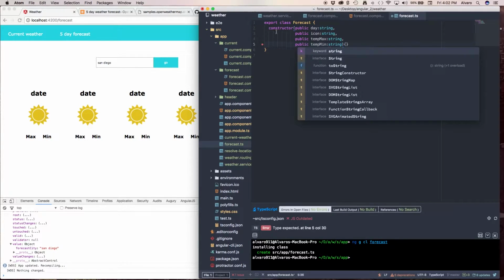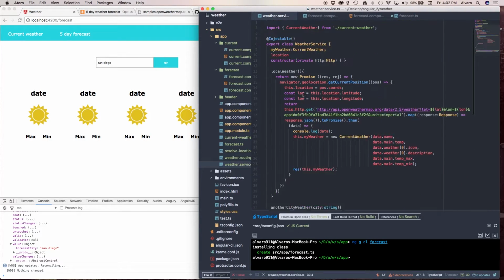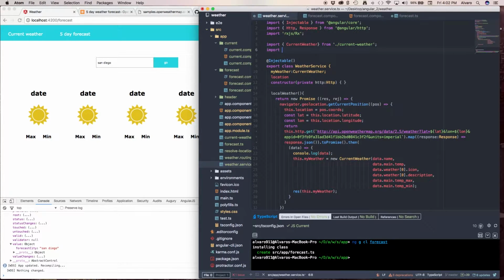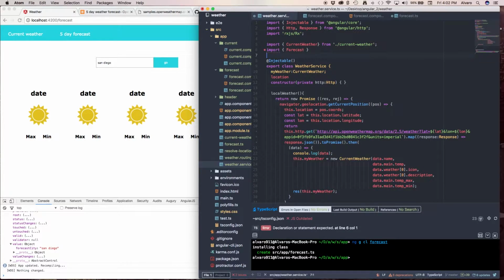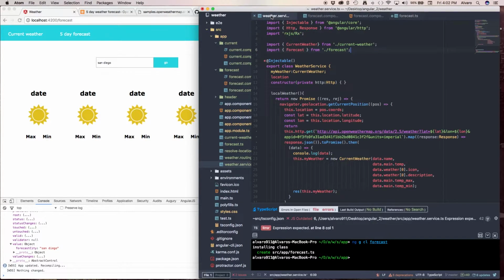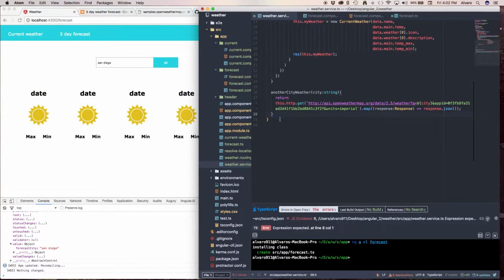All right, so let's go to our service and let's import our forecast class from forecast. Doesn't know it, right? Yeah, forecast. Cool. Now the next thing we're going to do is build our service.